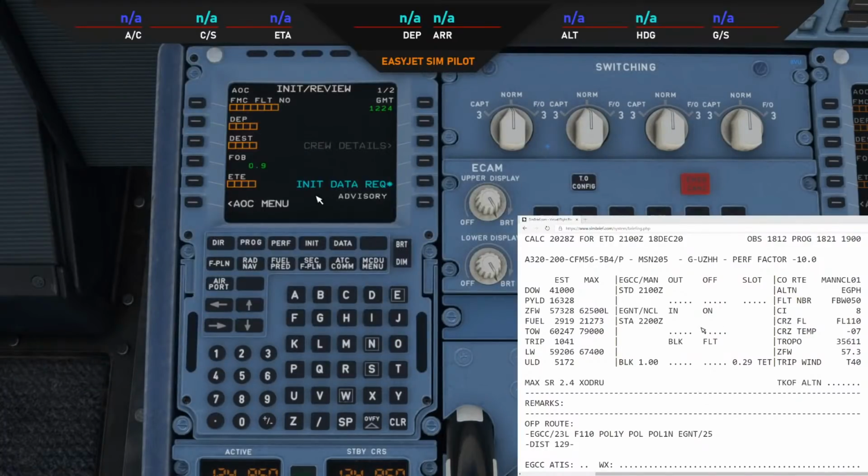Okay, so all we need to do to start pulling this in is press the blue init data request. So if we press that, just give it a second, and straight away we have brought in information from the OFP, which you can see on screen. So there is our flight number, FlyByWire 050, why not? Our departure airport, we're at Manchester, and a destination airport, which is Newcastle.